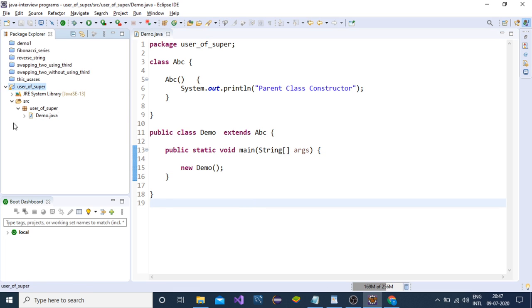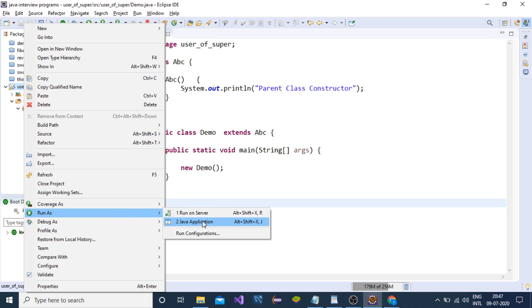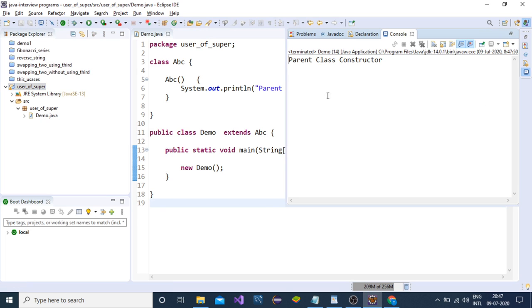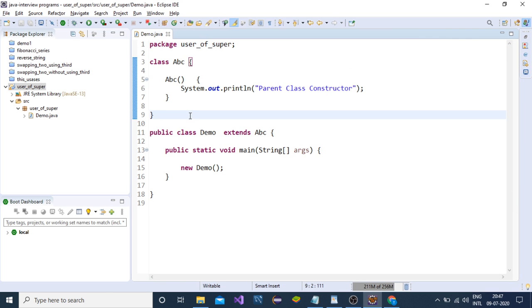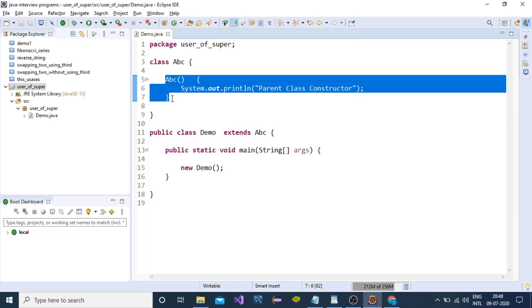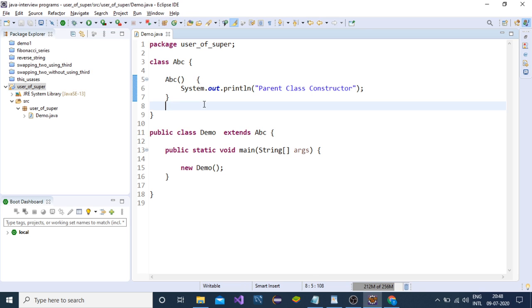See the magic here. We are getting the output parent class constructor. We have never called the parent class constructor. A programmer cannot call it externally; always the JVM will call. But we have not created any object of the parent class. Then how is this constructor getting called?